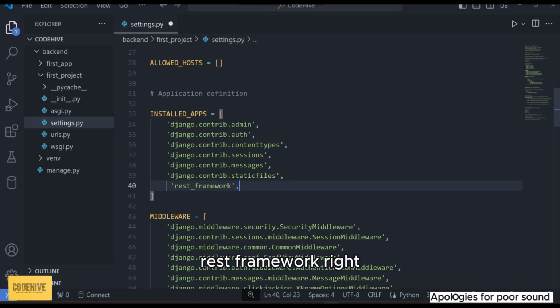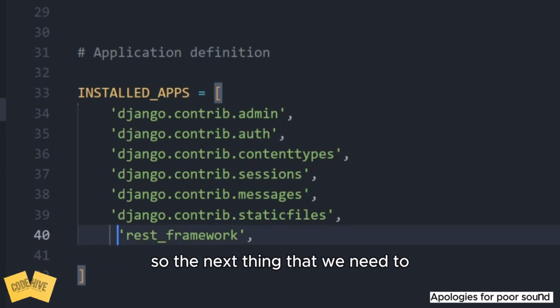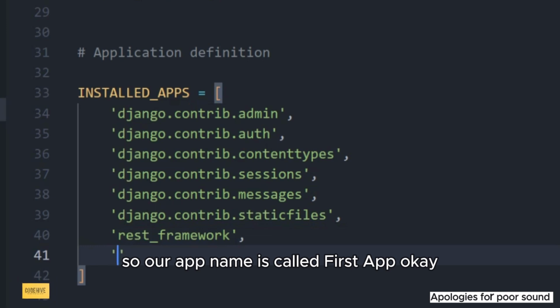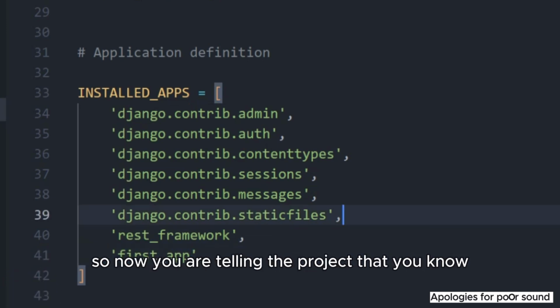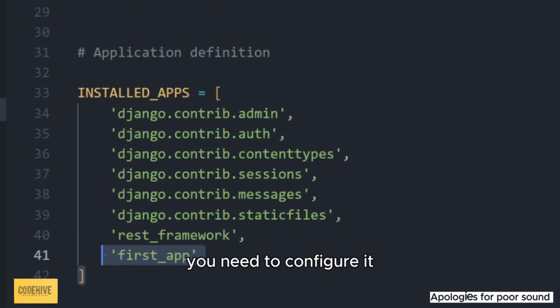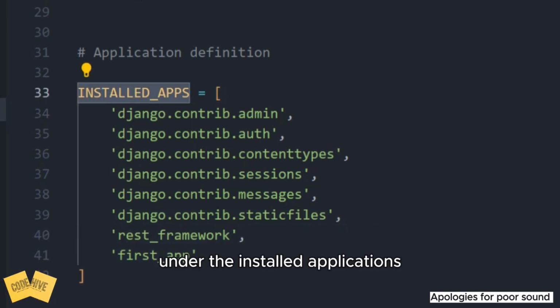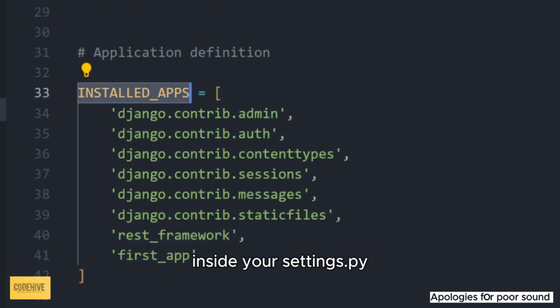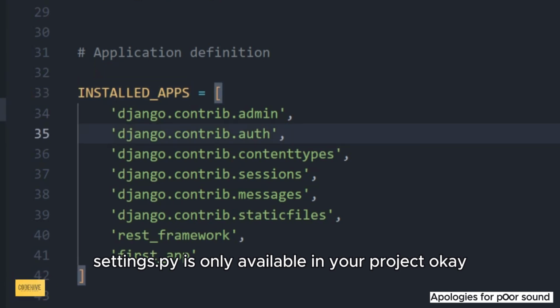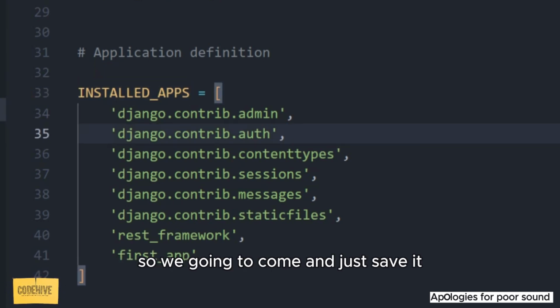REST framework, right? So the next thing that we need to also mention is our application name, right? So our app name is called First App. Okay, so now you are telling the project that you are going to be working with that first application. So you need to configure it under the installed applications inside your settings.py. Settings.py is only available in your project. Okay, so we're going to come and just save it.